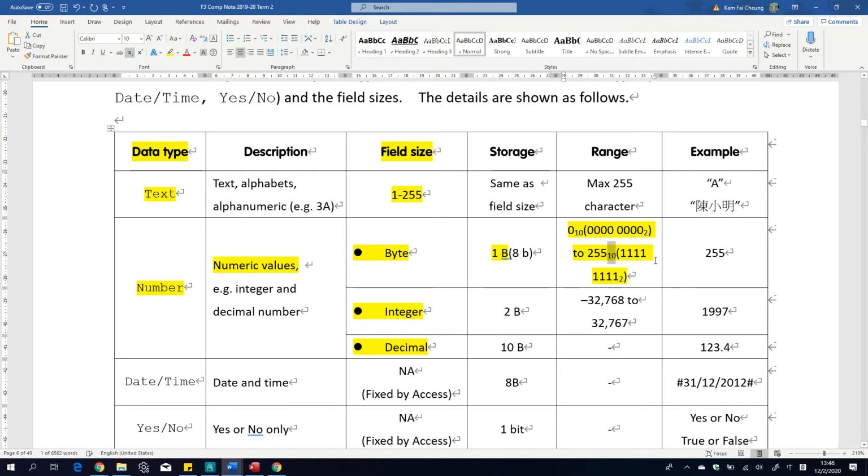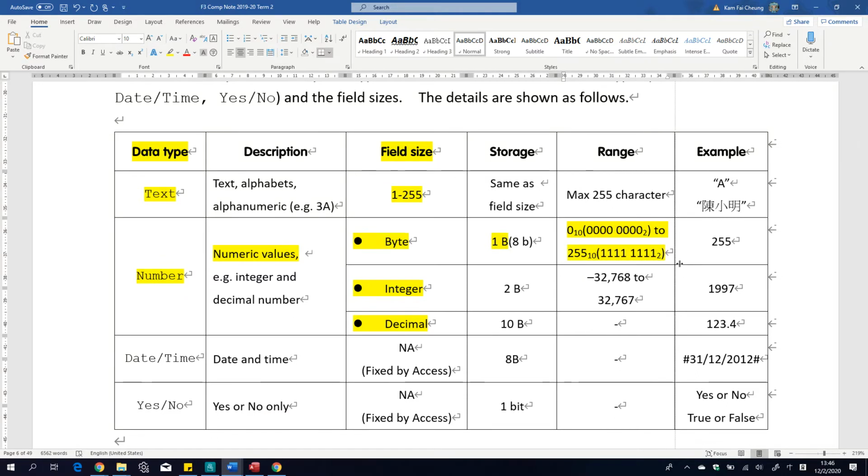All right. So on the other hand, there is another type of number, that is integer. For integer, the storage is 2 bytes. And the range is negative 32768 to 32767. So you can see the difference. For byte, only positive numbers 0 to 255 can be represented. But for integer, negative numbers can also be represented because the range is negative 32768 to 0 to 32767. So you can represent negative or positive numbers.